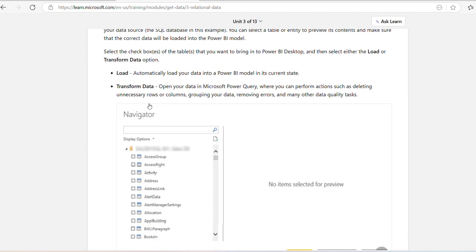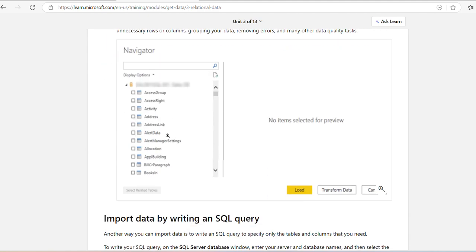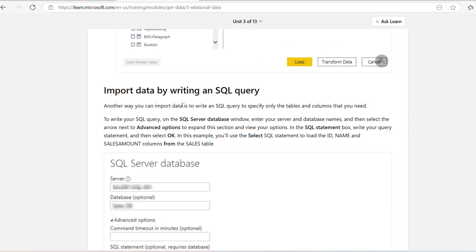So in the Navigator option we can see that we have Load data and Transform data. I already told you about this. Now in the items preview, you select what you want, and then you have to load. Import data by writing a SQL query. There is one more way where we can import the data: we can also write a query.